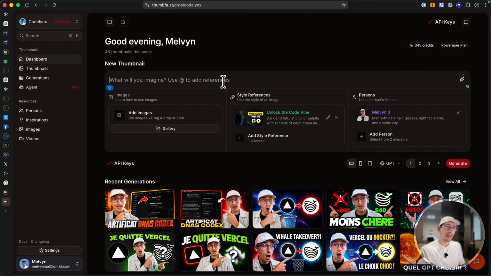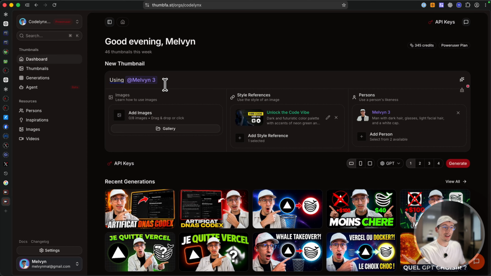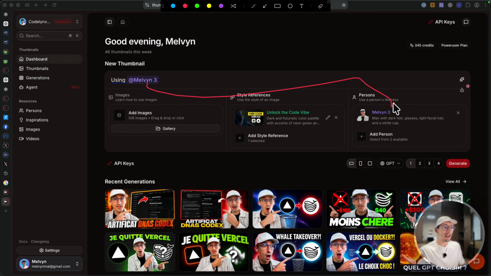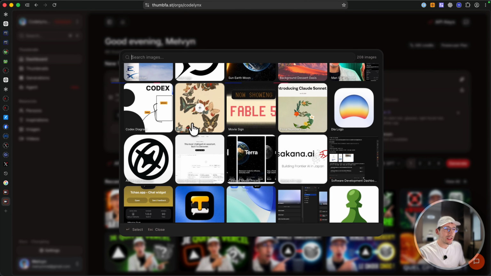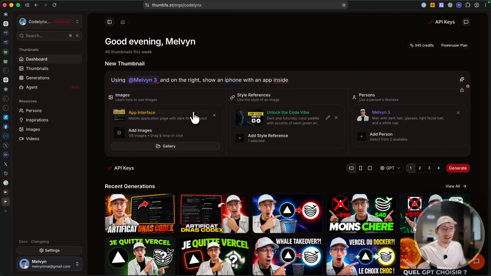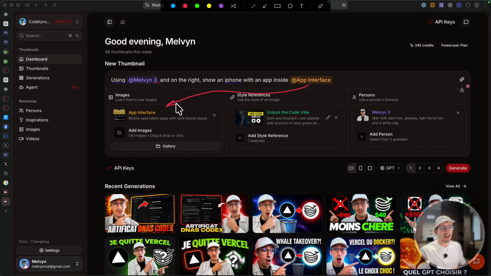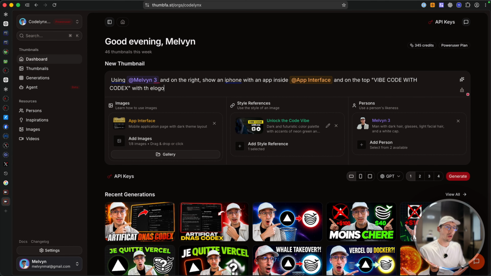So I take this and I will write using Melvin. So here you can see I can tag in a really efficient way any character, and on the right show an iPhone with an app inside. And here I can go in my gallery. So this is all the uploaded photos I added, and I can add, for example, this photo that is an app interface. So I will tag the app interface like this. When I make this, and on the top, vibe code with Codex, with the logo Codex.